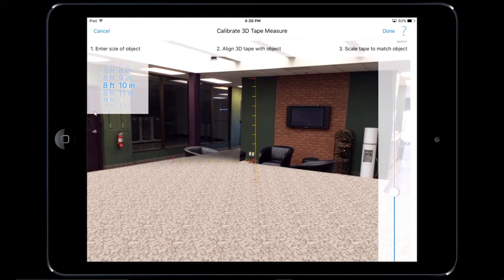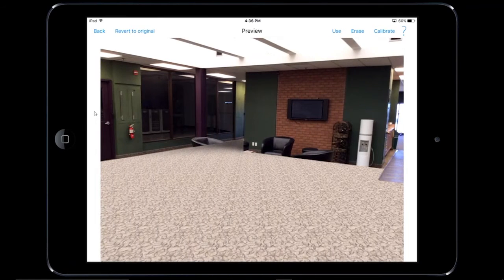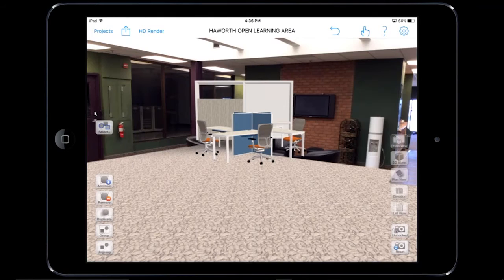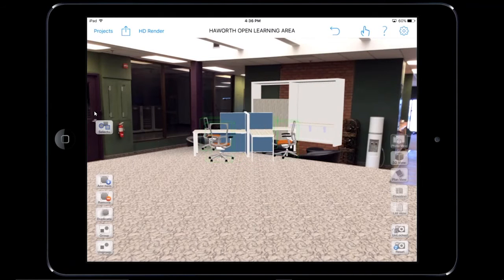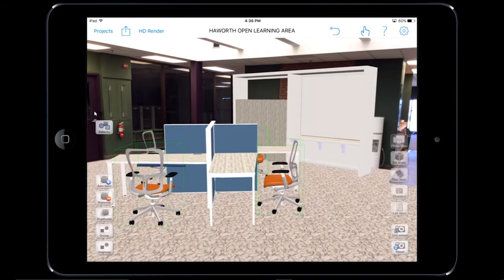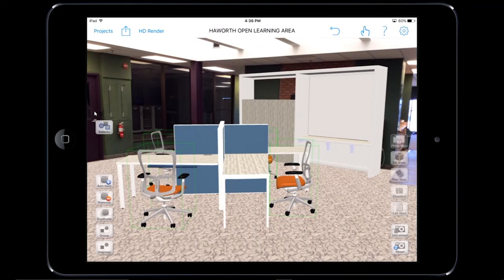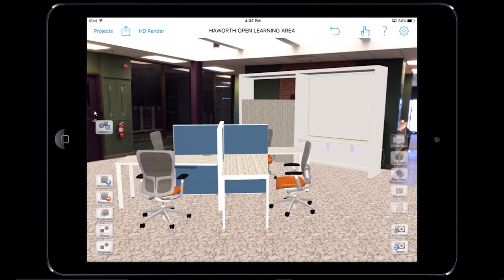I'm going to bring that measuring tape to a particular point in that space, making sure that it scales up to 8 feet 10 inches. Once that's done, again, tap on Done, tap on Use, and there you go. So you don't even have to take a photo at that particular moment. Basically what this is going to do is prepare you so that when you go to your client site, you can easily recognize the opportunity and confidently use this feature to wow your client.